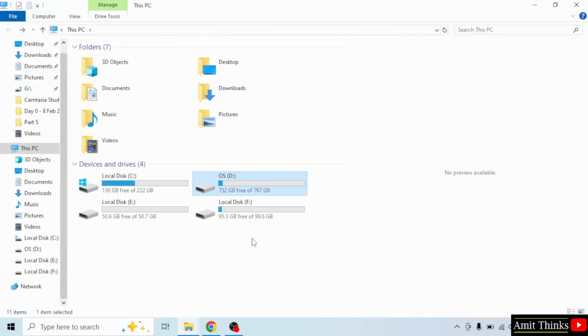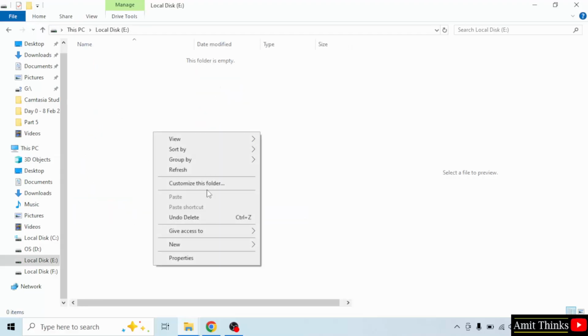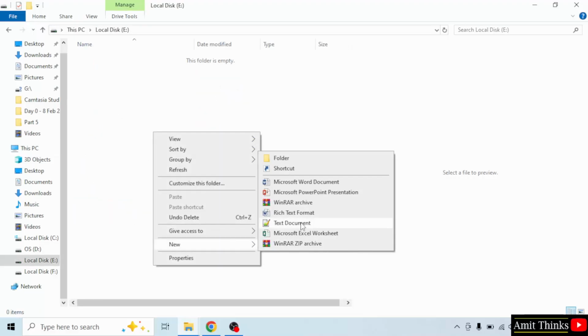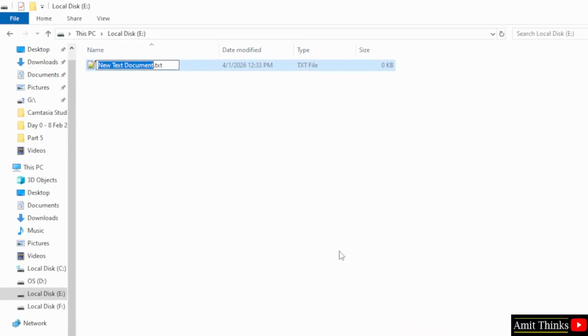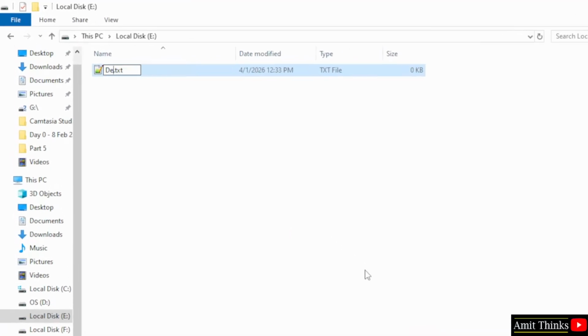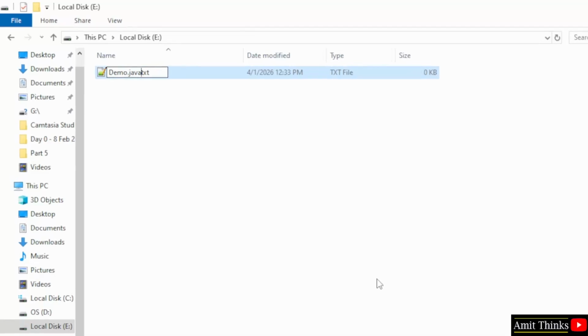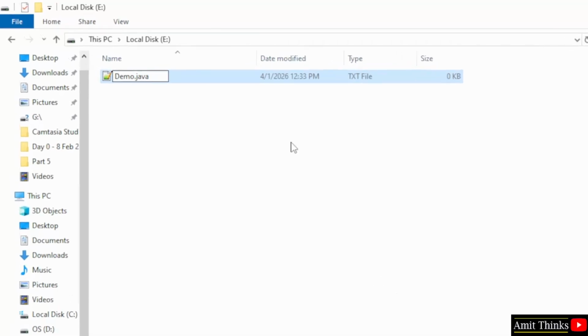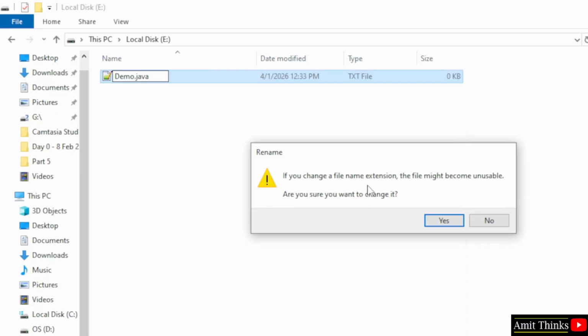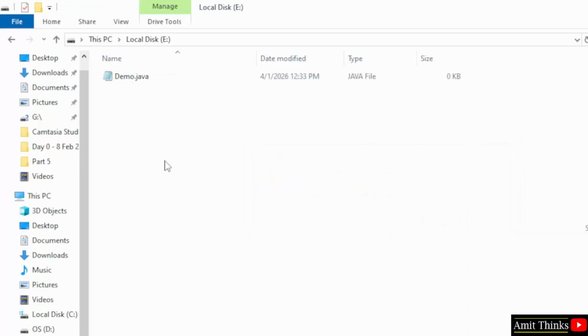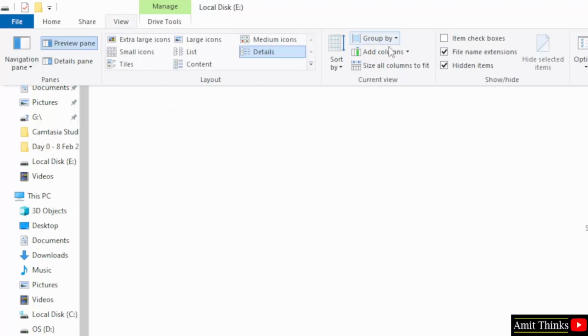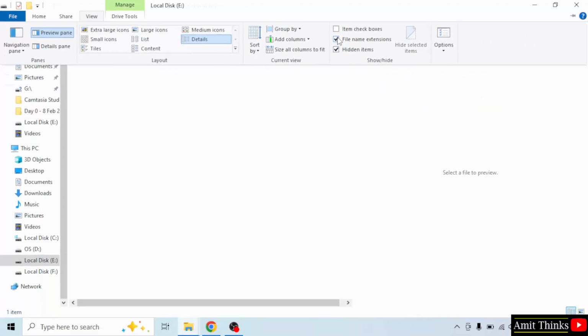Go to any drive. You can either go to D drive or E drive or any drive. Right click and click new. Click on the text document. Here add your Java file name. So let's say I'll add demo.java. When I click here, it will show me, do you want to change the file name extension? I'll click yes. If you're not getting this option, you need to go to view. Here select file name extensions. I've already selected it.